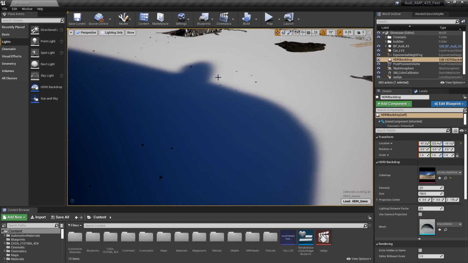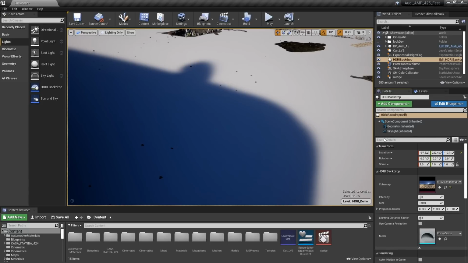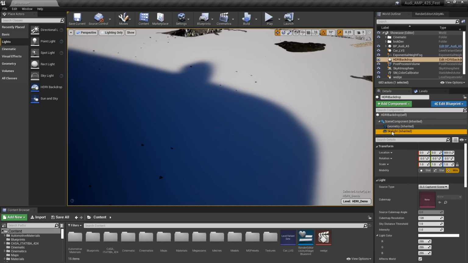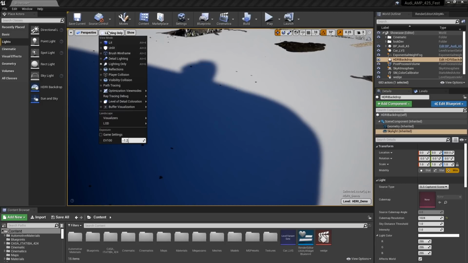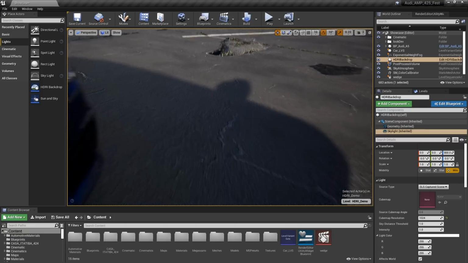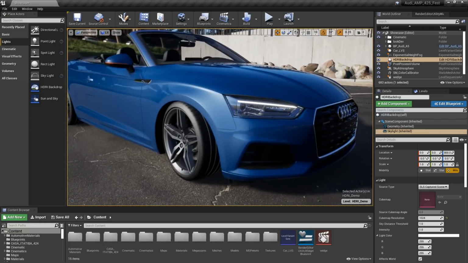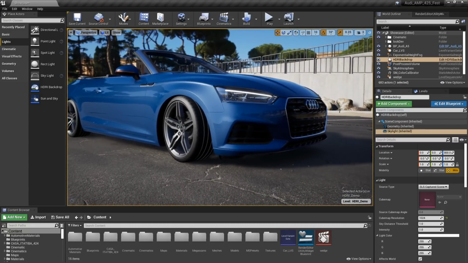So we want to crispen that shadow up, and that's pretty simple to do by just changing one of the attributes on the HDRI backdrop in the skylight. So there's a component, and in that component is a skylight, and what we want to do is just increase that cube map resolution. If we go from 128 up to 1024, you can see that that shadow is now nice and crisp. So let's go ahead and pan back over here and drop down. That's looking a lot better.